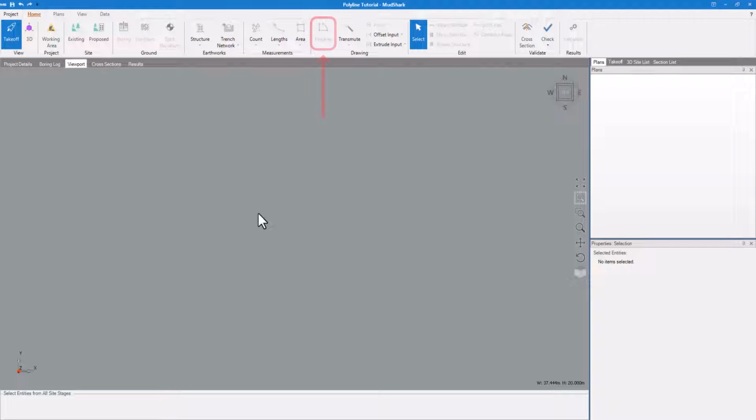When first starting MudShark, the Polyline tool will be greyed out. We first need to select the takeoff action we'd like to perform. Click on Working Area. By default, Polyline will be selected when activating Working Area Takeoff. We can verify this by looking at the ribbon.